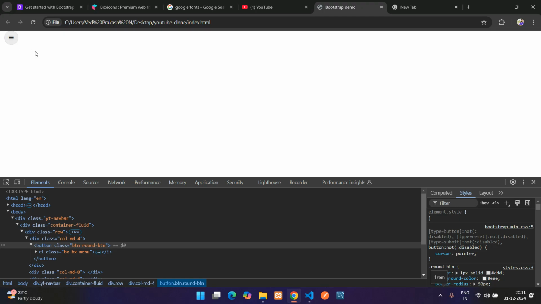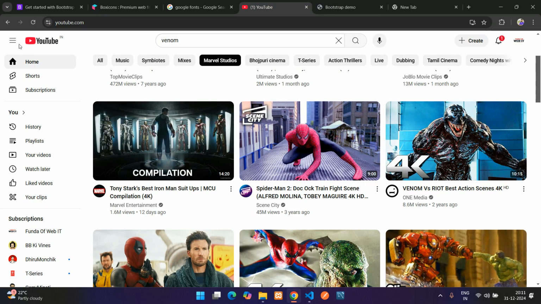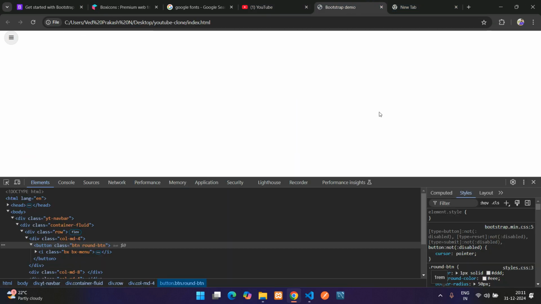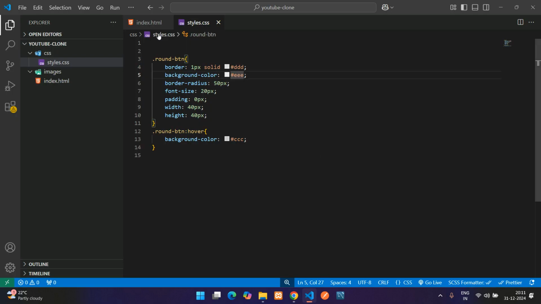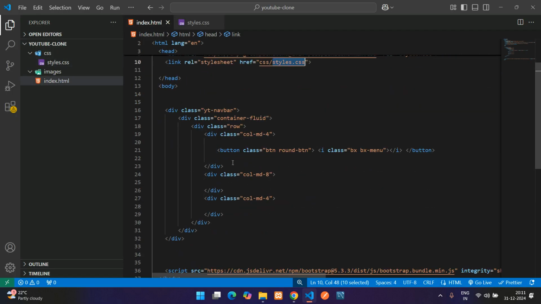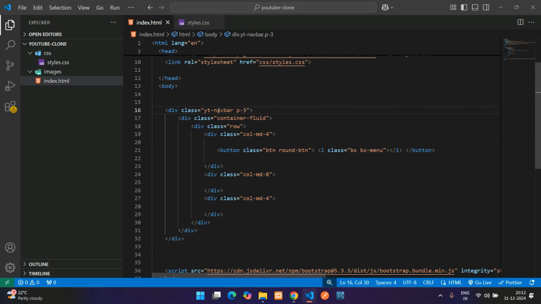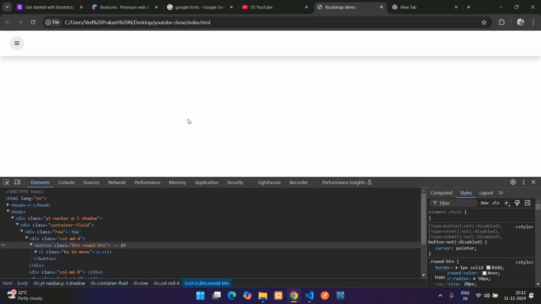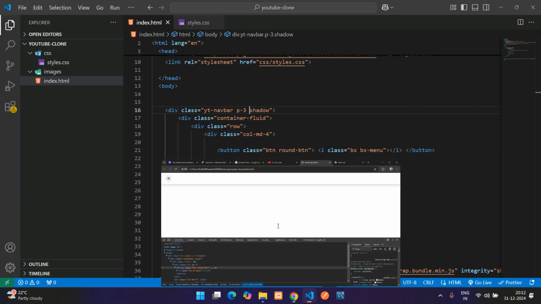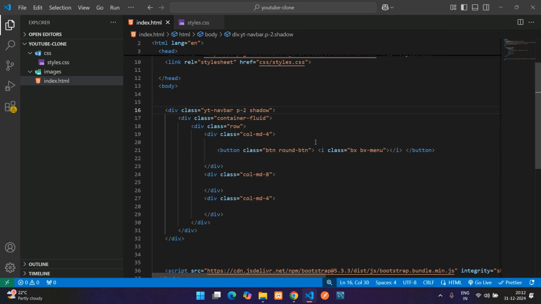It looks cool. So now guys, you need to see the gappings here. So for that, you can just use the Bootstrap classes, get back, and here remove. So guys, on this YT navbar, either you can add your custom CSS or just add P-3, and let's add a shadow so it looks more navbar type. Let's refresh and yep. So we got more space, so you can keep that P-2.